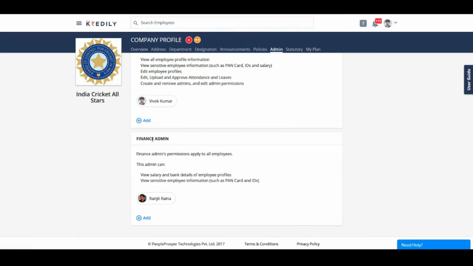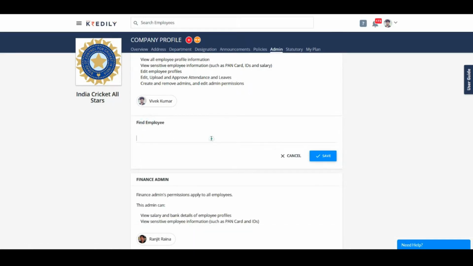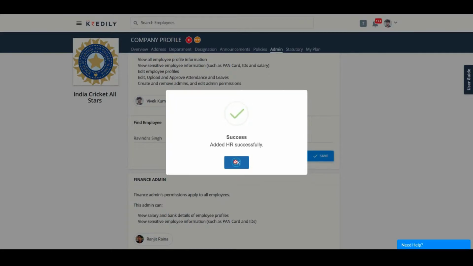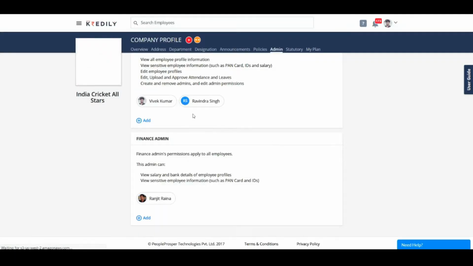And I have also added a finance administrator here. Ranjit Raina is one of the finance administrators. You can even add multiple finance administrators. Like I said, you can add multiple HR administrators in the system. I'm making Ravindra Singh my second HR administrator. So he's got added to the system as an HR administrator. The same goes with your finance admin as well.